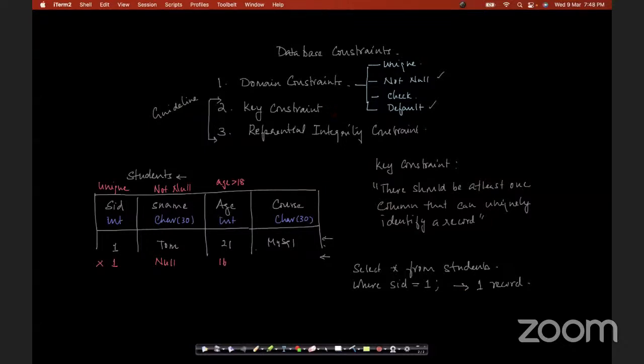This constraint is usually implemented using what is known as the primary key concept. Whenever you are creating a table, make sure that there is at least one column which can act as a primary key. The job of the primary key is to uniquely identify a record. By definition, a primary key should be unique and not null.